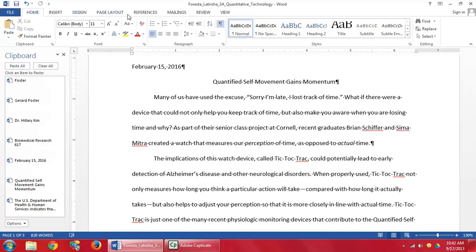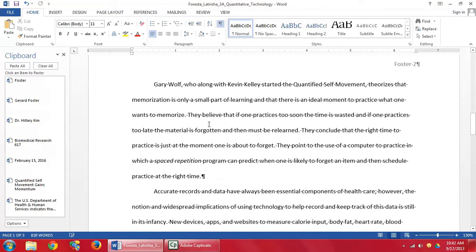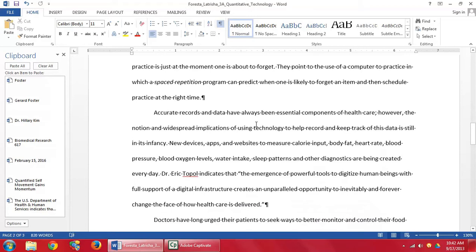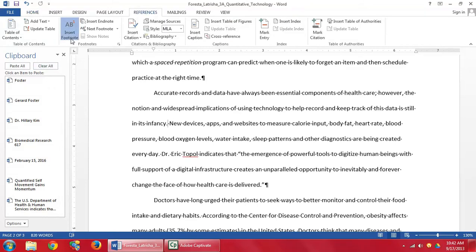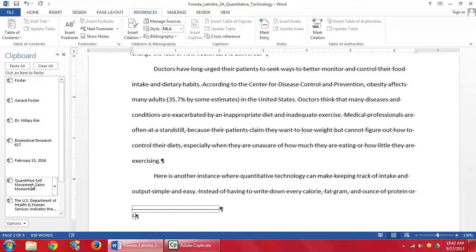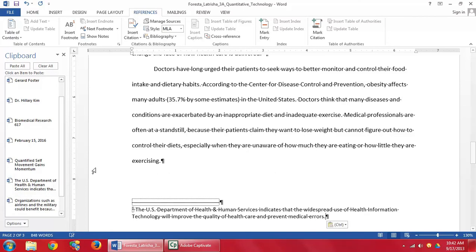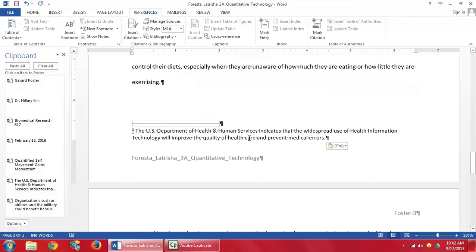We're going to go to the top of page 2, which is here, with the paragraph that begins accurate records and data. And we're going to insert a footnote after the word infancy, which we're going to go to References, Insert Footnote, and it'll bring you here, and you're going to type up this.